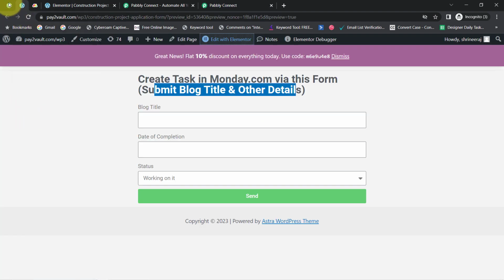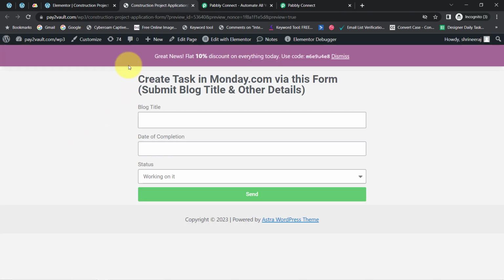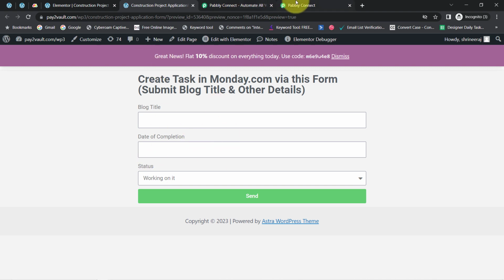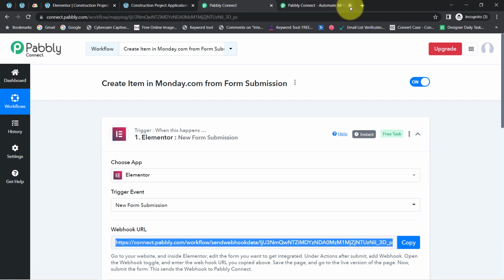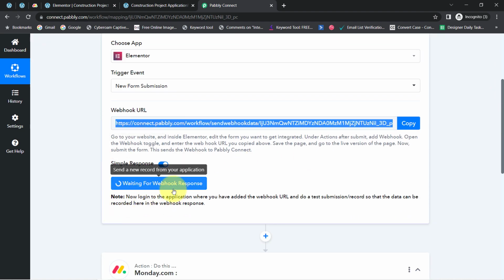Alright, so I have pasted the same, and here I am going to click on this update, and this is how the connection in between Elementor Forms and Pabbly Connect will be successful. Once it is done, I am going to preview this form, and then I'm going to make a dummy submission in this particular form. And here you can also notice that it is waiting for the webhook response.